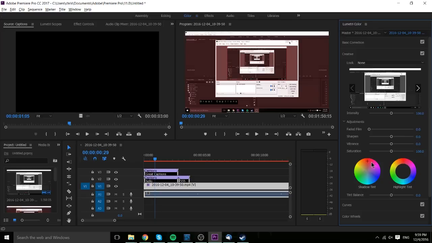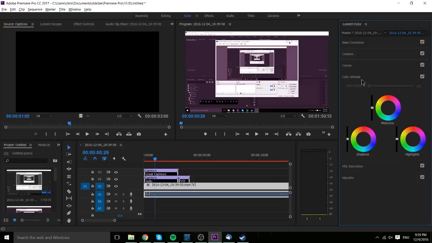If I just go and click some random color over here, you're going to see that it massively changes what's going on in the background. And you also have other controls, like the ability to blur it if that's something you're looking for. With color wheels, you can modify the color of midtones, shadows, and highlights all individually.